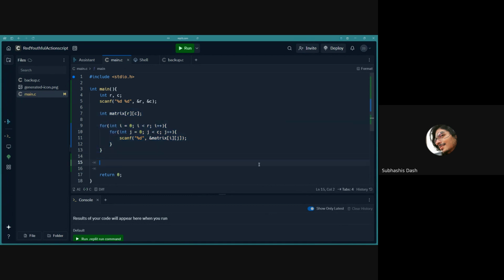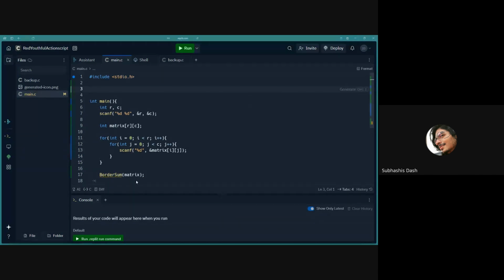Now for the main question. Not even printf, let's just do a void function. Let's say that I run a function and I name that function border sum, and in that I just give the matrix as the input. I give the matrix. Let me say how I should write this function.